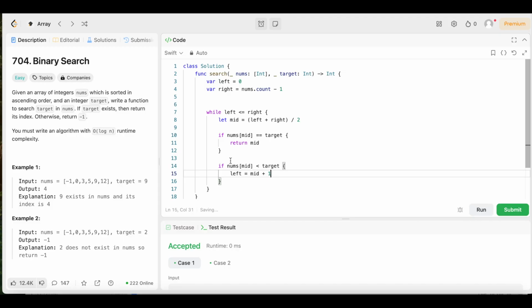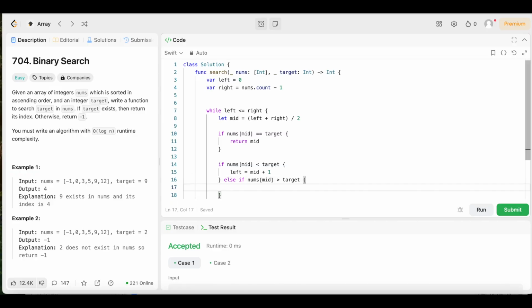Then we come right here, we can say else if the target is smaller than the mid, then we need to search its left half. So we could say else if nums[mid] is greater than target, we open up the brackets and we can say right equals mid minus 1, just like that.